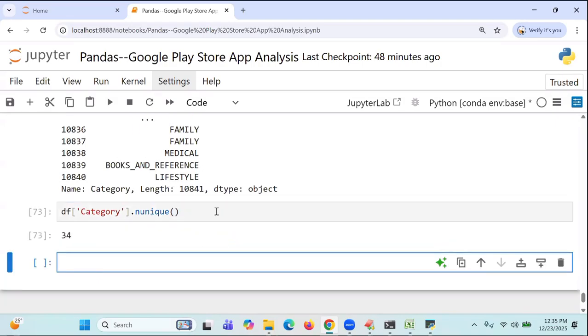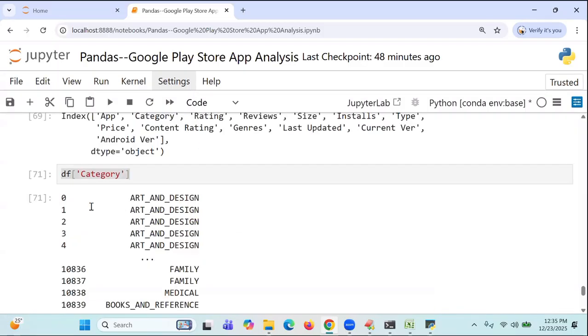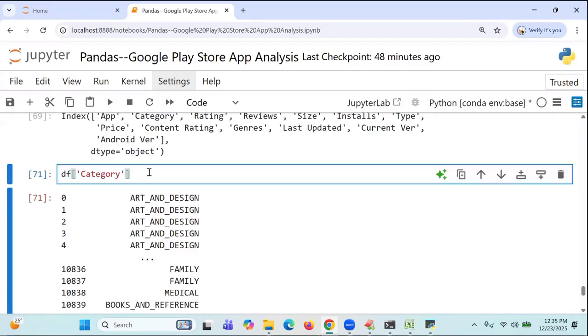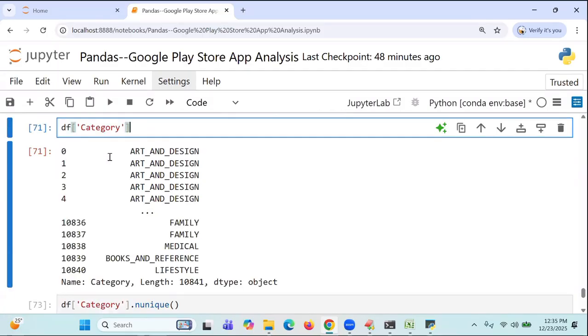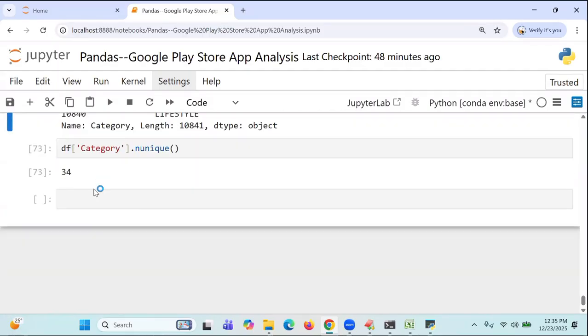So see how many are available. 34 are available. The number 34 is coming. Values are coming. If you want to see them, you can go for that. How do you see the values here? This is 34.